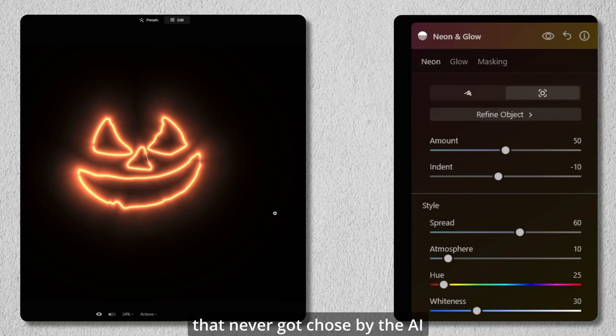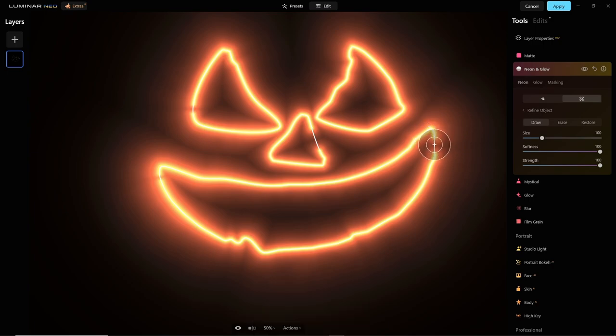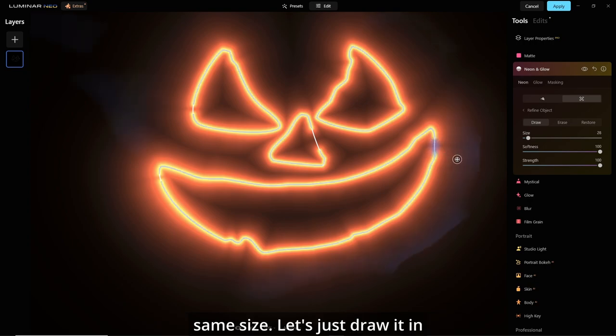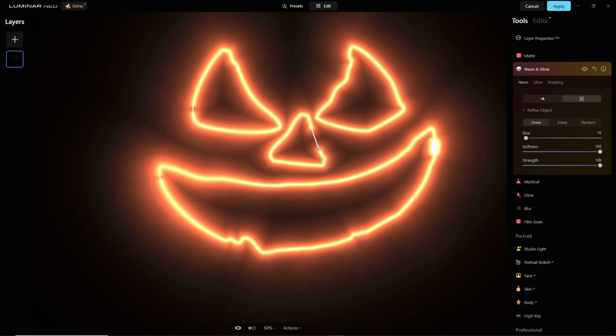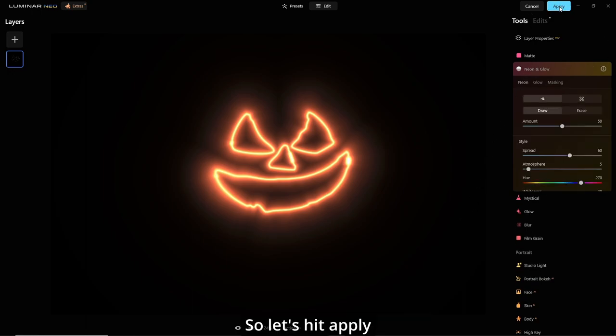Now, if there are any spots that never got chosen by the AI, we can always go to Refine and Draw. Zoom in a bit. And we'll make your brush roughly about the same size. And let's just draw it in. Fix it up a bit. Cool. Now let's zoom back out here. Fit the screen. Now, your pumpkin is starting to look a bit scary. So let's hit apply.